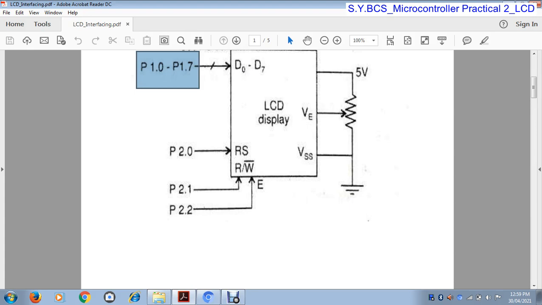Okay, now the next port is P2. Only three pins of port 2 are used here: P2.0, P2.1, P2.2. P2.0 is connected to the RS pin. The RS pin is a register select pin. There are two types of register in an LCD: data register and command register. These two registers are selected by the RS pin. If the RS pin is 0, then the command register is selected, and if the RS pin is 1, then the data register is selected.